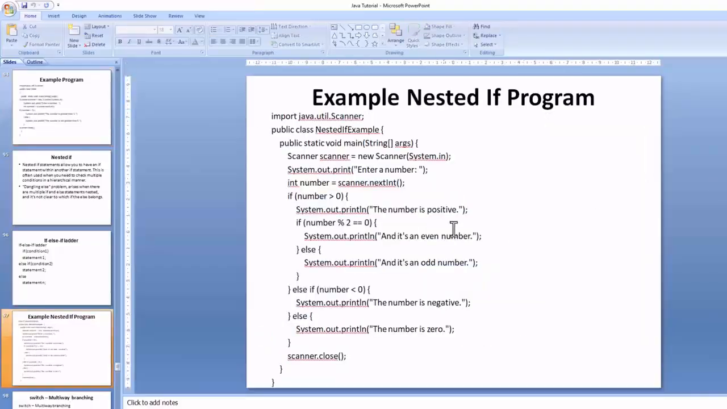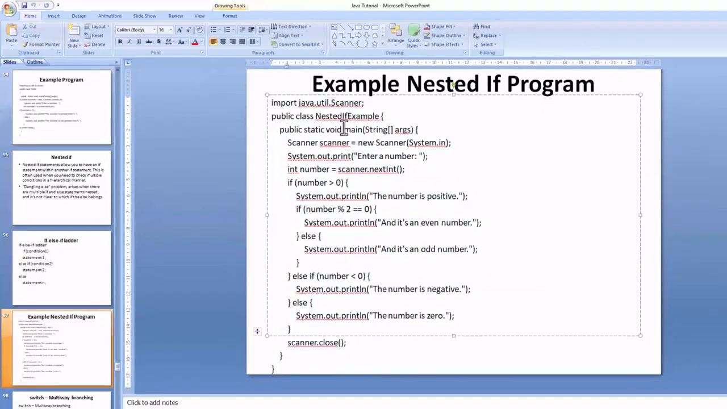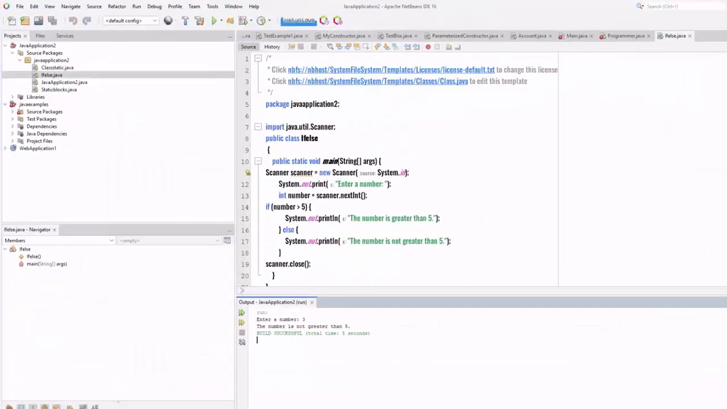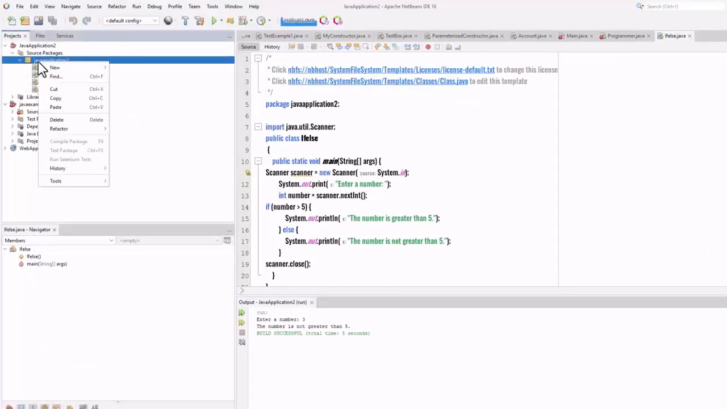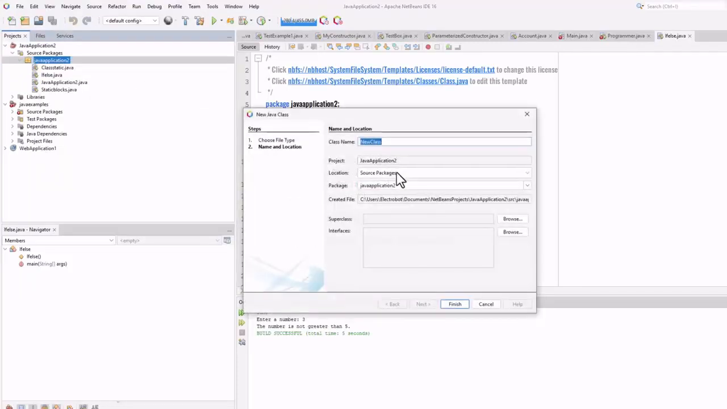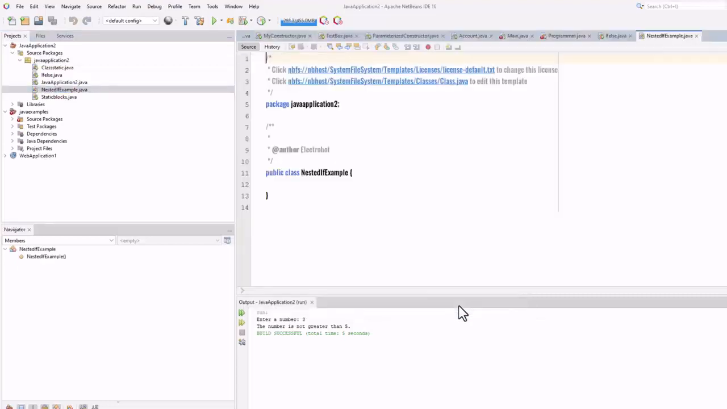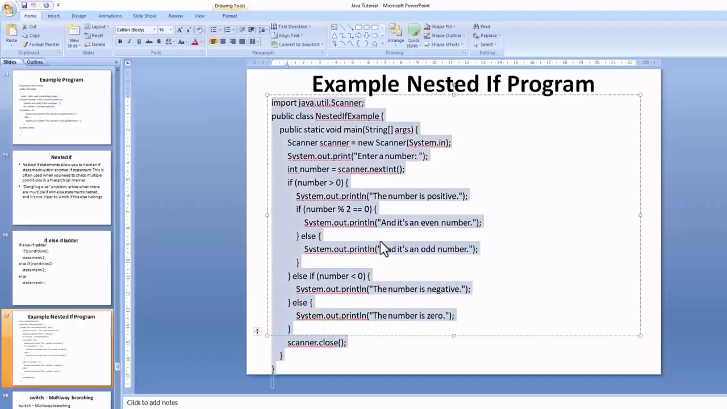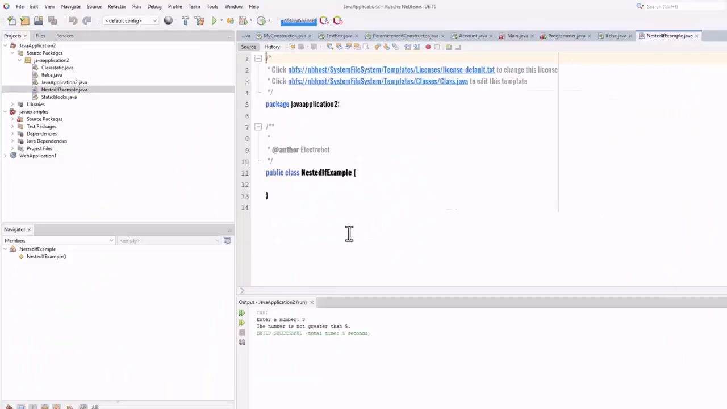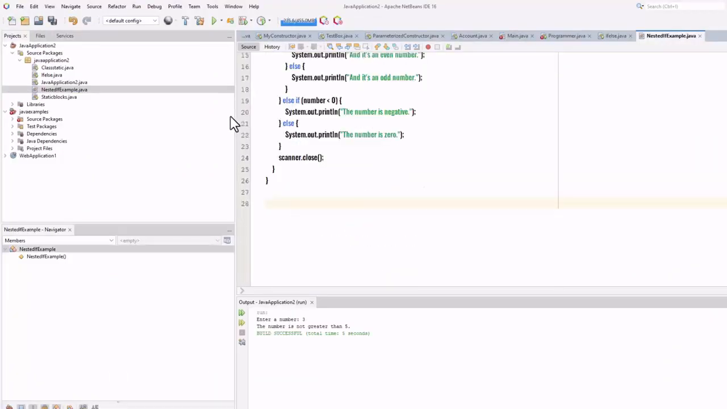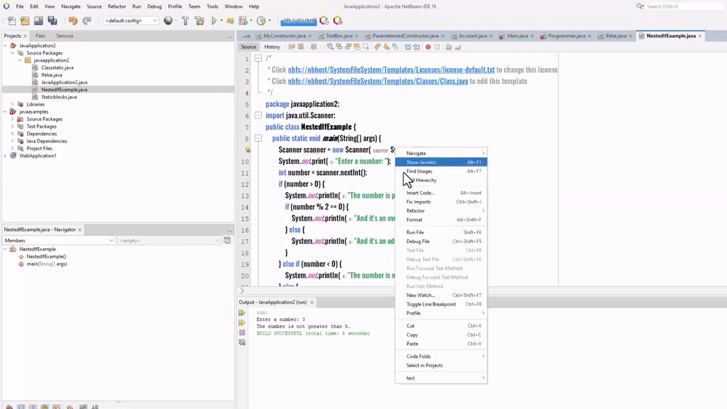Let us execute this particular program. The name of the program is NestedIfExample. I am going to copy the NestedIfExample name. I click the project and create a Java class named NestedIfExample. Now I have pasted this program, and I run the program.